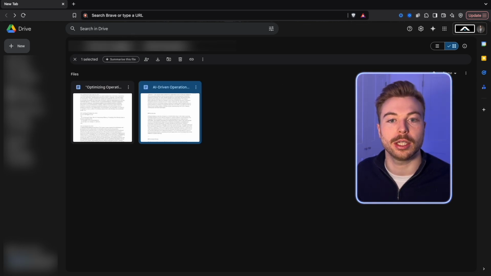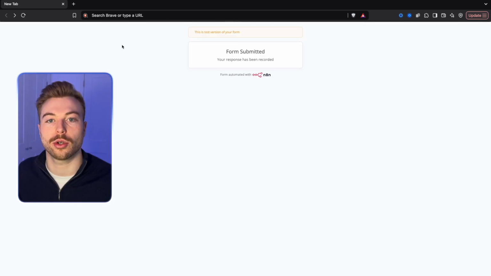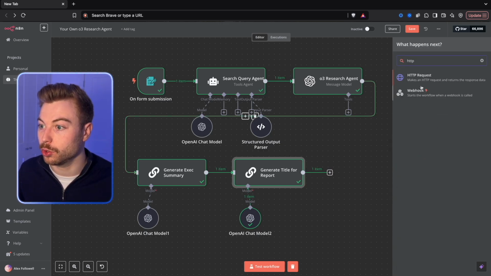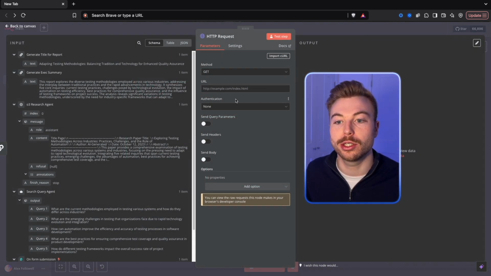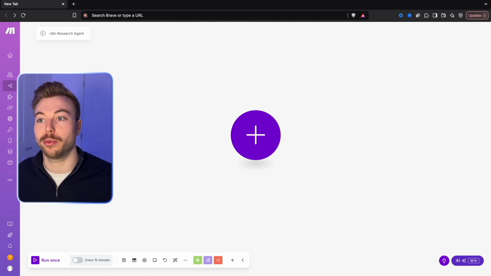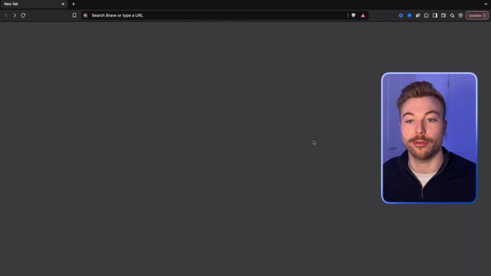We'll come back into our research agent across here. And then what we're going to be doing is using a HTTP request here. And we need to go through and add a bit of information in here. Now to do this, we're going to come across to make.com. I found this just provides a better output, more consistent output if we're looking for something that's well formatted like this.